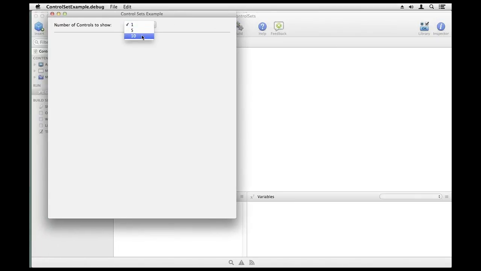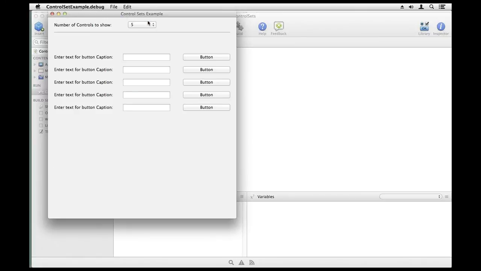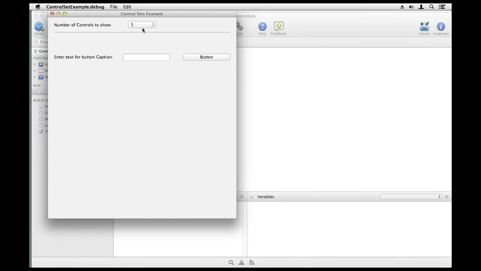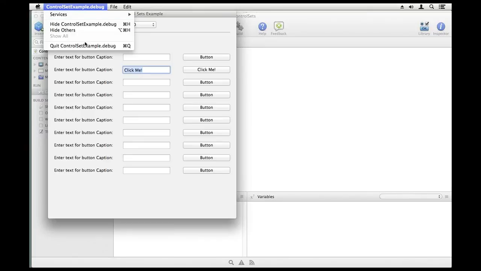So here you can see I can add 10, and boom, 10 things were added. I can type text here. Only the related one is updated because of the way the code is, which we'll see in a moment. We can change this, and now there's 5, drop it down to 1. And that's all based on how the code is that I've put in here. So let's look at that.